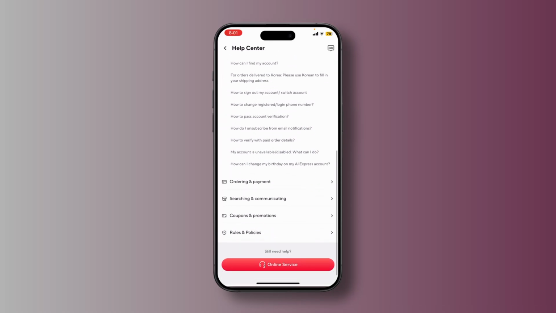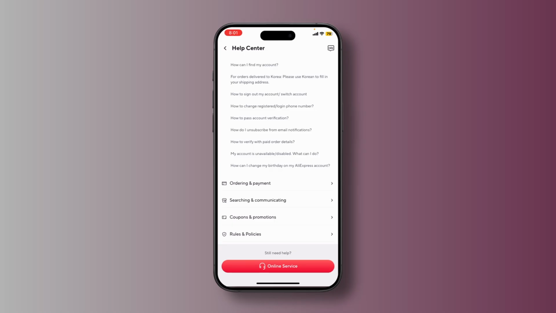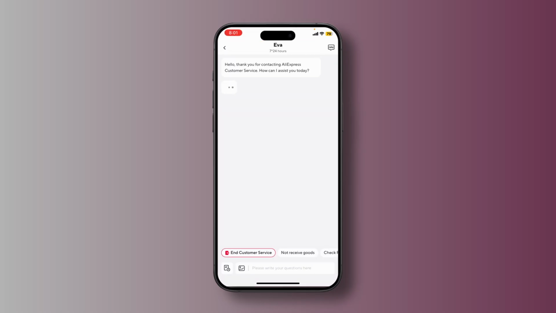And if you still need help, scroll down to the bottom of the Help Center page. Here you will find the online service button. Tap on it and it opens the AliExpress assistant chatbot where you can type your questions and get support. And that's how you can contact AliExpress customer service easily using the Help Center and online service chat.